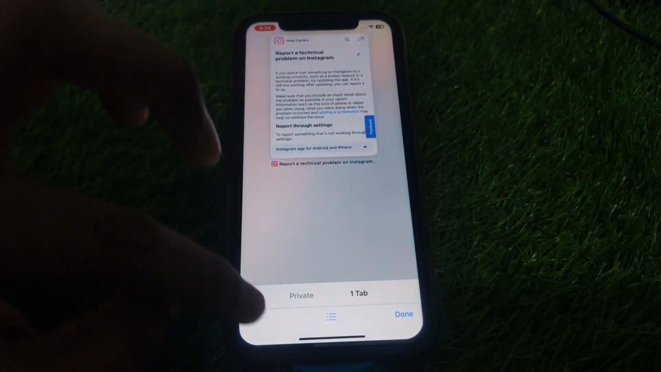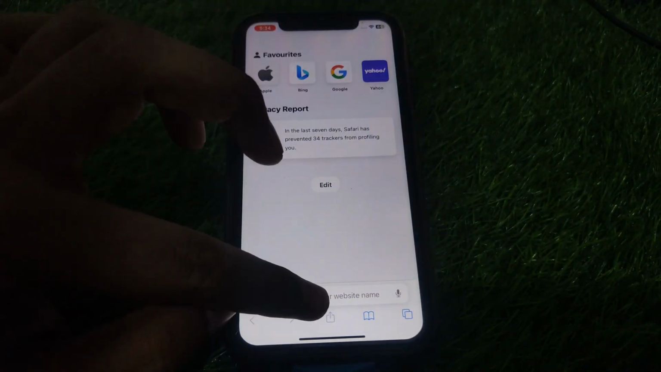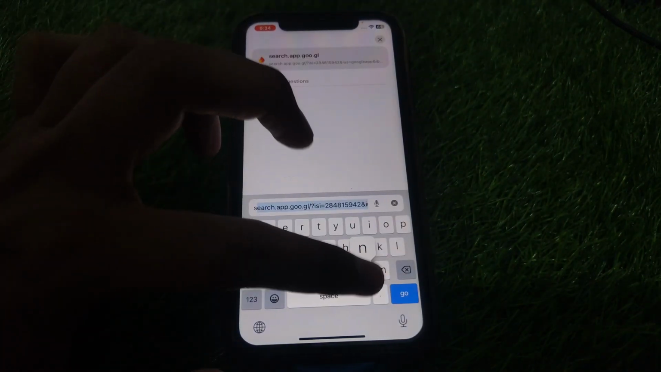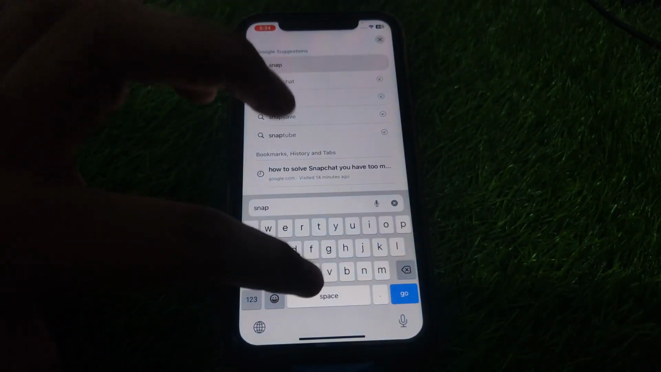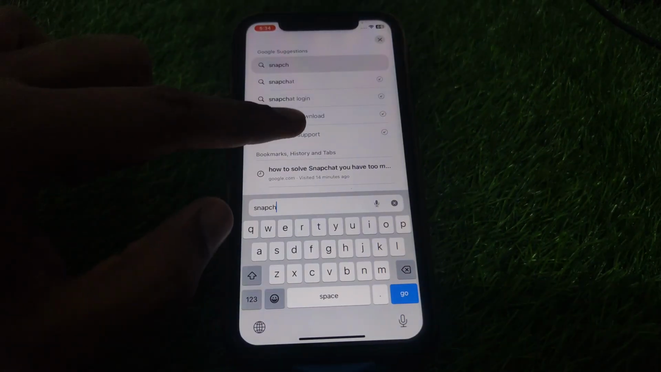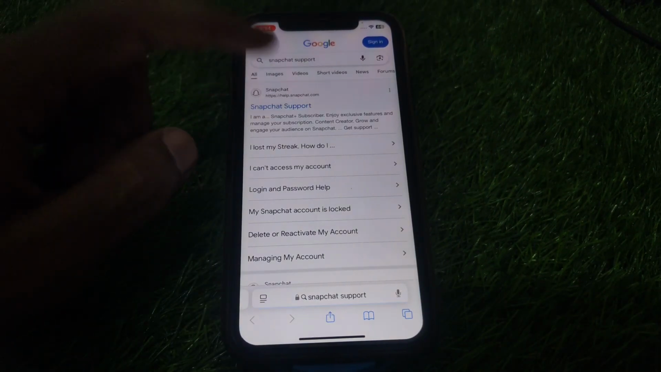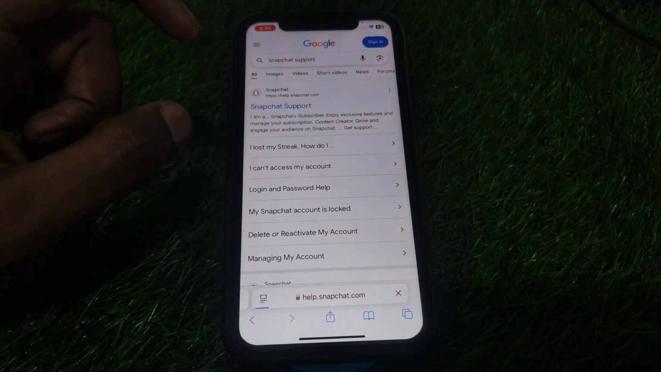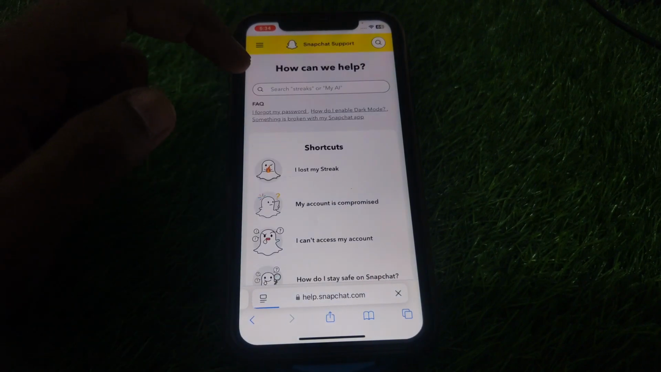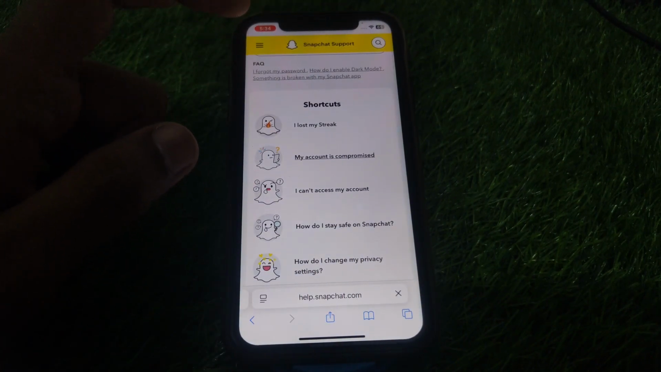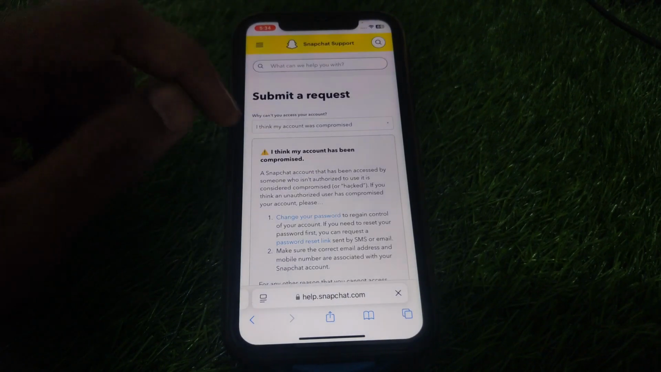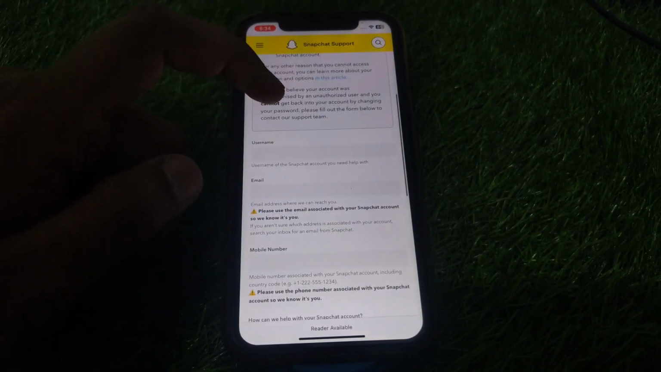But if the problem is still there, then you have to open a browser, open a new tab, and search for Snapchat support. And here you have to make sure that you open the first link you are provided with, Snapchat support. Click on that, and open a link which can provide you a form which you have to fill, and you have to tell Snapchat what the problem with your account is.